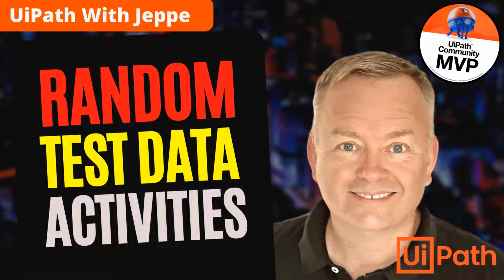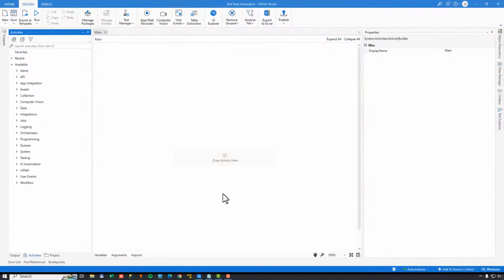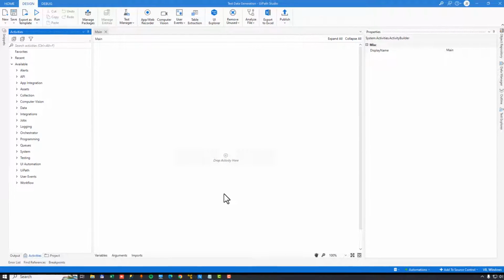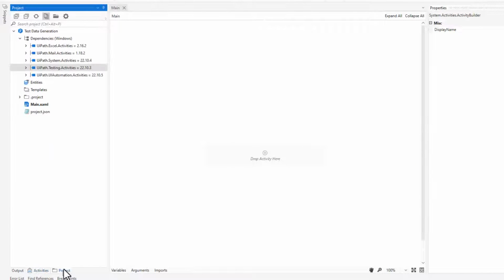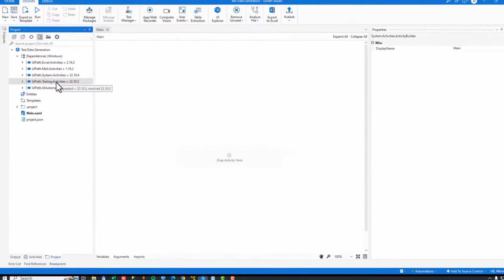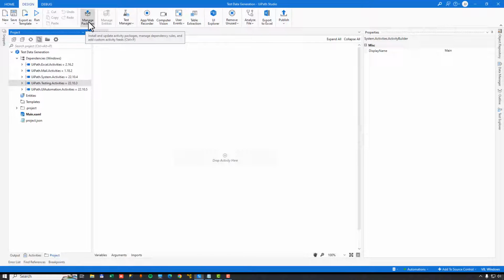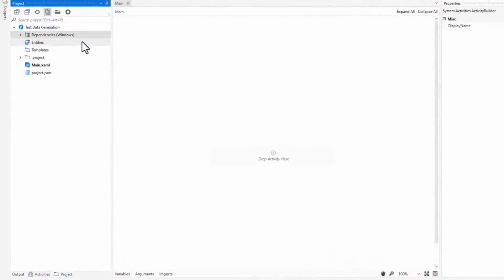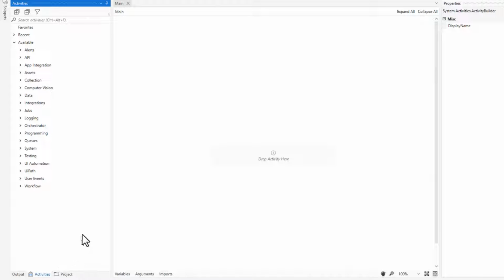But we're here to talk about some activities, so let's just get to it. So I'm inside Studio, and the first thing you want to check when you open a new solution and want to work with these activities is you want to go to the project pane, and then in the dependencies tree up here, you want to make sure that the UiPath.Testing.Activities package is installed. If it is not, make sure you go to the package manager and install it. That will give you some new activities in your activities pane.